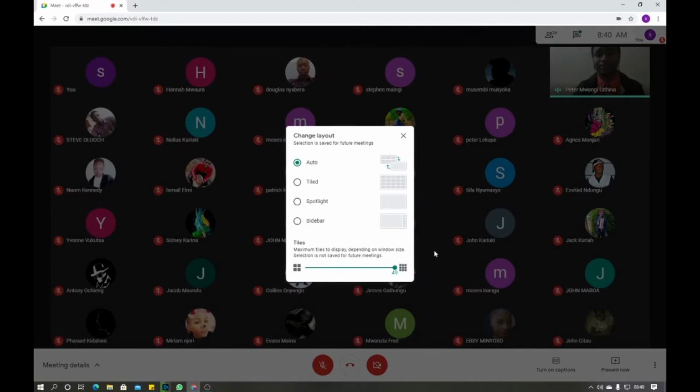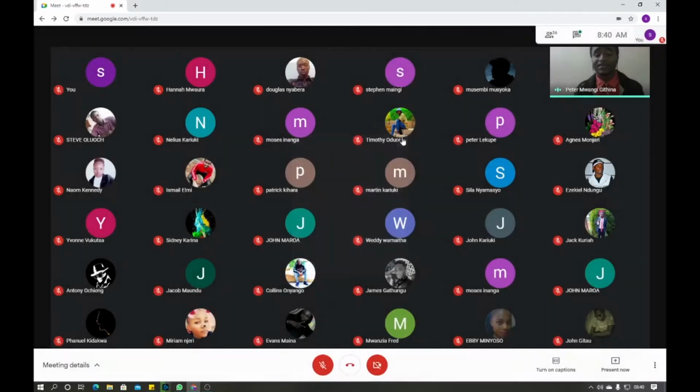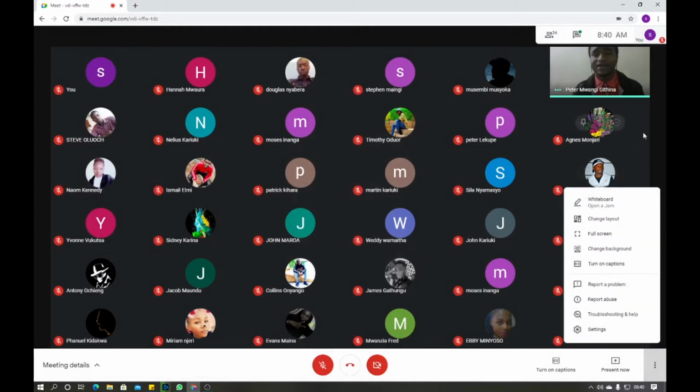We have task 1, task 2, task 3, task 4. Task 1 is about word processing. Task 2 is about spreadsheet, that is MS Excel. Task 3 is a database, that is MS Access, and task 4 is presentation, that is MS PowerPoint.